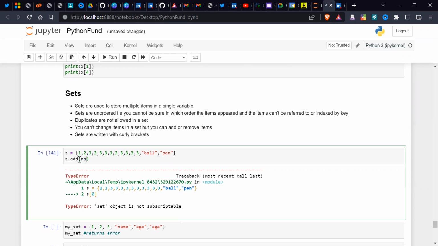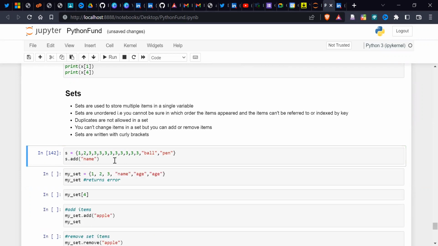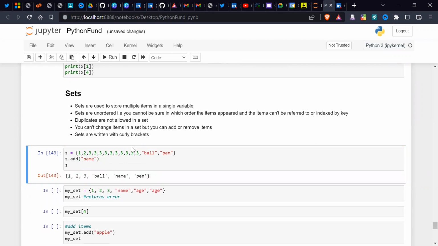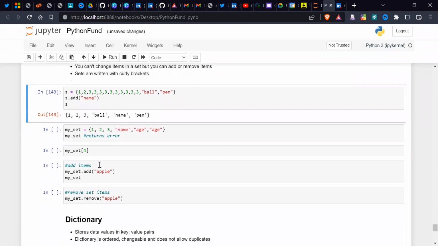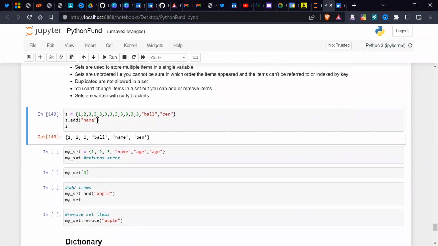I can just call it S. Okay, so here's the name. You can see it's now there.